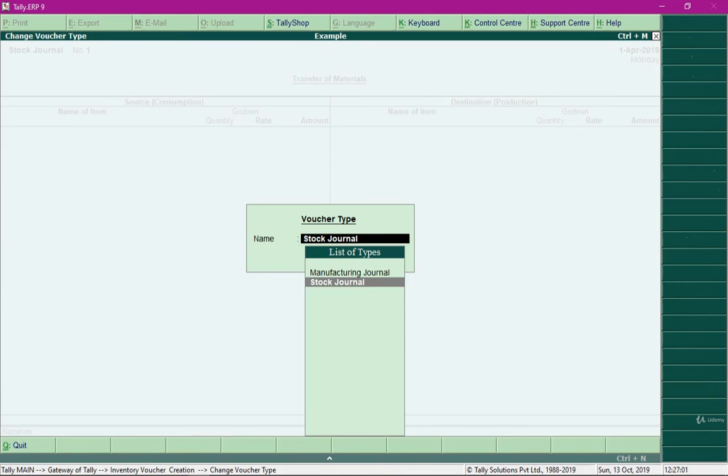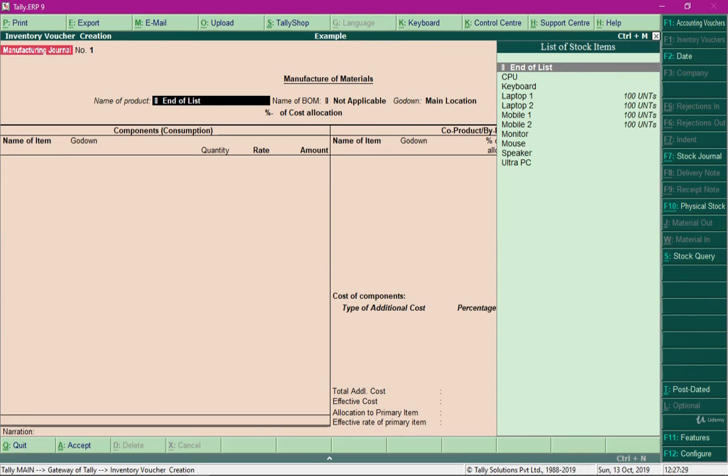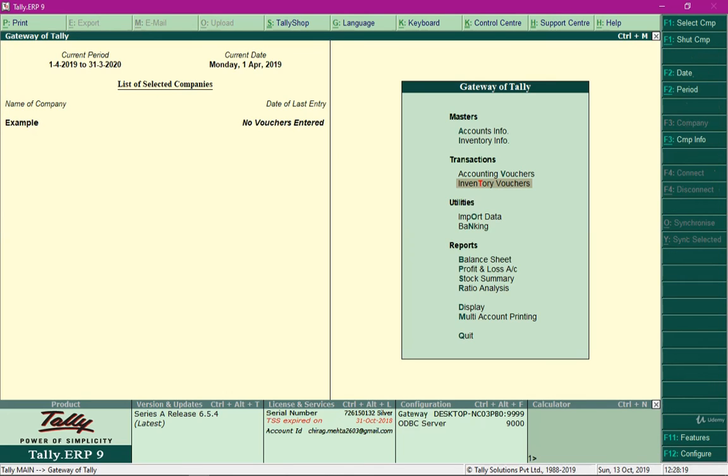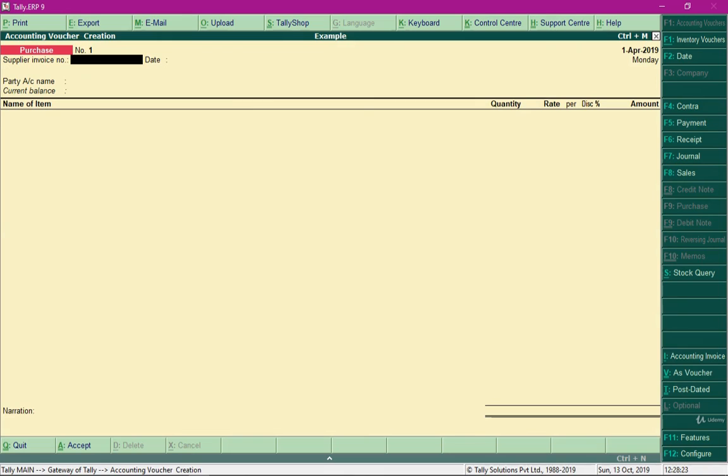Now if I go back and check the manufacturing journal in the inventory vouchers option, and let me press Alt F7 so that I can select my custom manufacturing journal. So you can see over here that the required options for stock journal along with manufacturing options have been enabled, and I can use it in my manufacturing process. And let me now press the escape key and proceed with recording the purchase of all the raw materials.